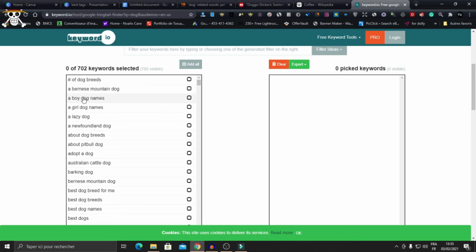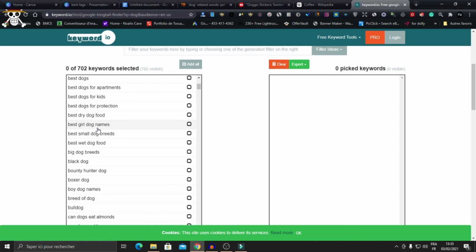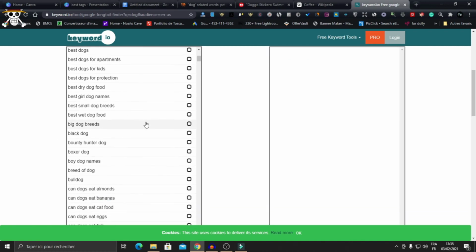Like you see, all these keywords are long tail keywords. Are they good for tags? Believe me, long tail keywords are the best keywords.